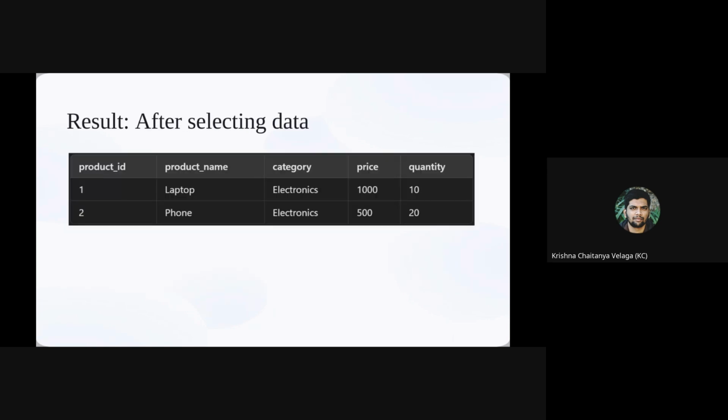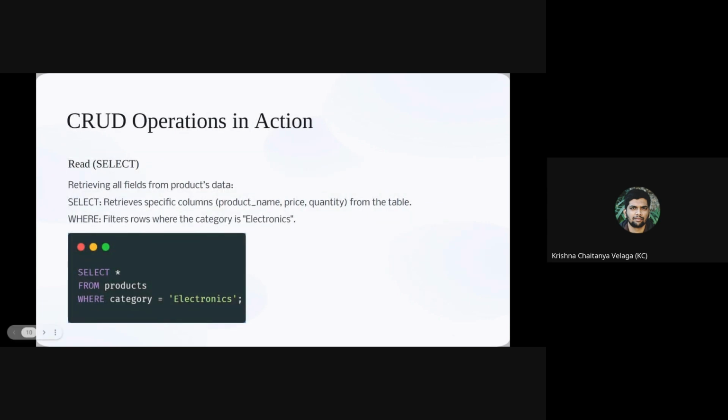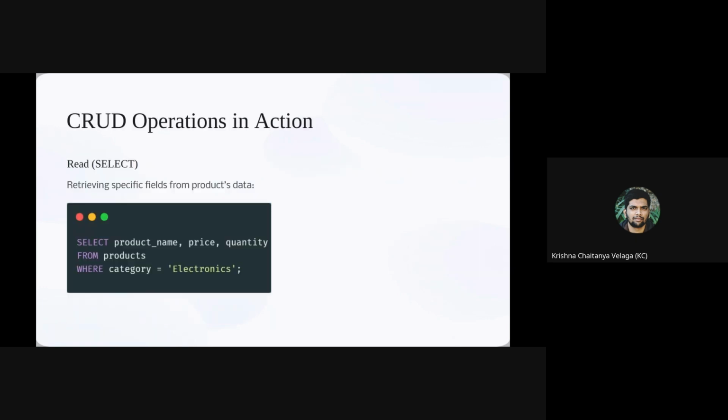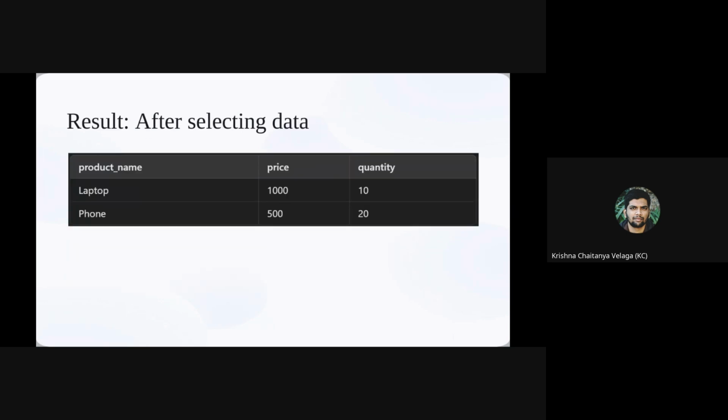But in this previous query, we just had select star, which is basically giving everything. What if I want to select only two columns? I don't need everything. Maybe I don't need the category because I already know the category. These are all electronics. So you just specify the column names that you want in whatever order. The order doesn't matter. Maybe you want to put price first and then product name and then quantity. That is fine. You don't need to select in the same order that the database has the data. So you see now there is no category here.